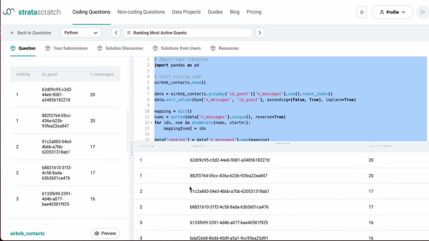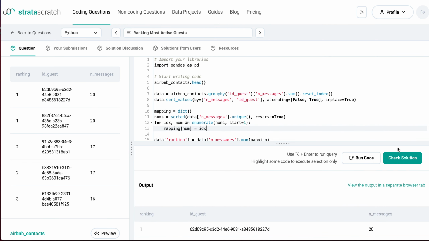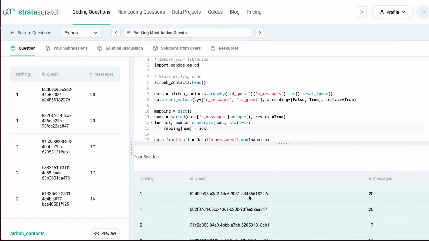Yeah, so the output seems to match. Let's just check the solution. Pretty confident, and there we go. So yeah, it looks good.